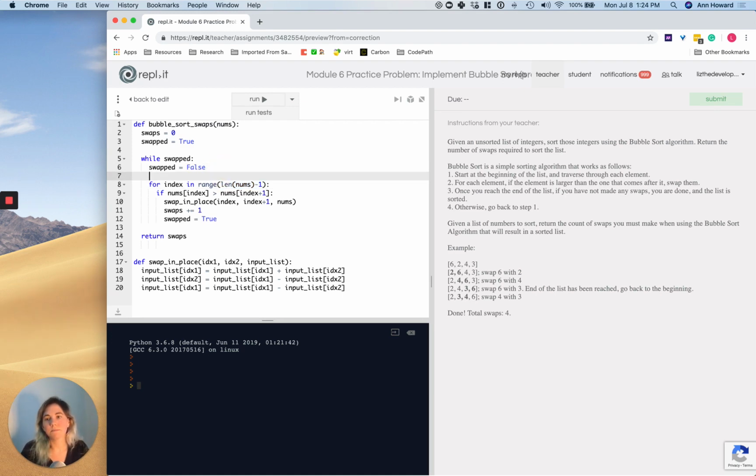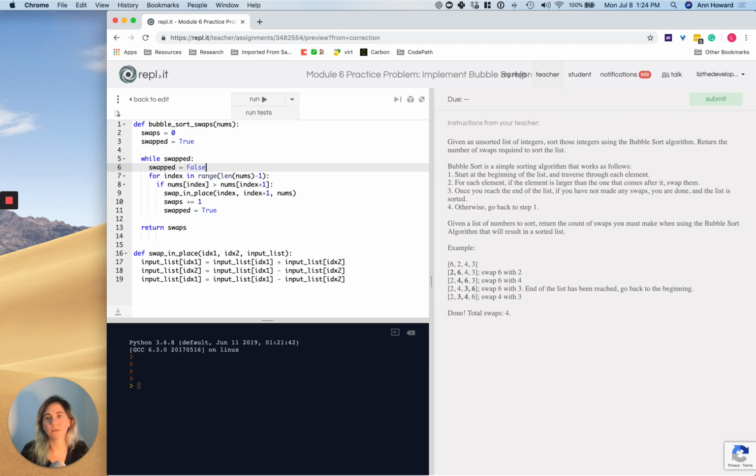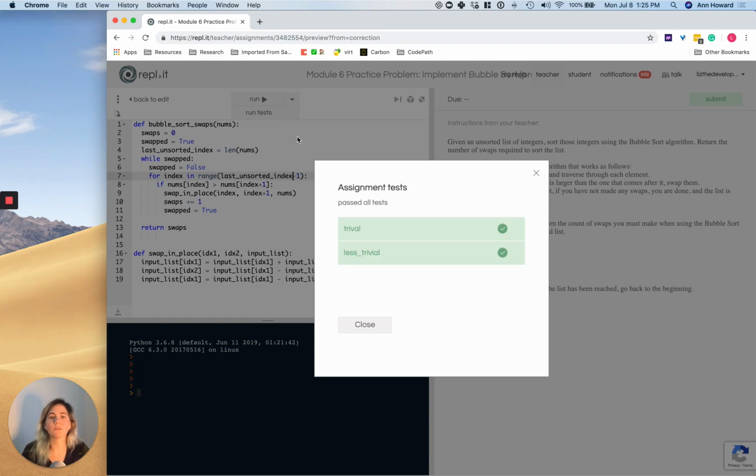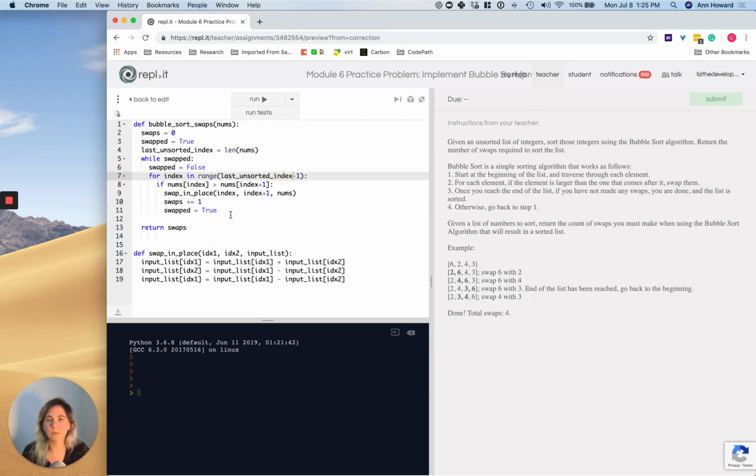So what we need to keep track of here is the last unsorted index, right? And that's going to be the length of our nums list to start. So we can just replace where it says length of nums. And we'll run our test to make sure that our code's still working. We haven't messed it up. Cool. Okay. So now down here is where we want to reduce that.